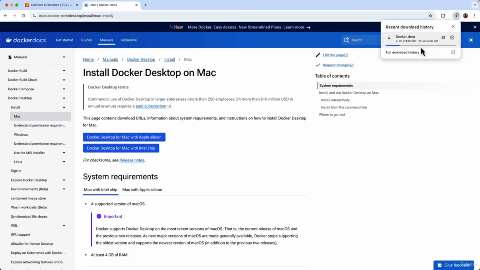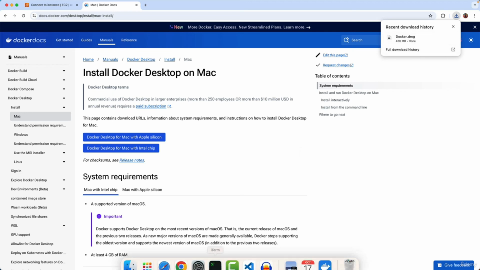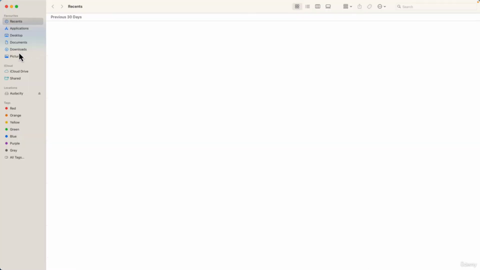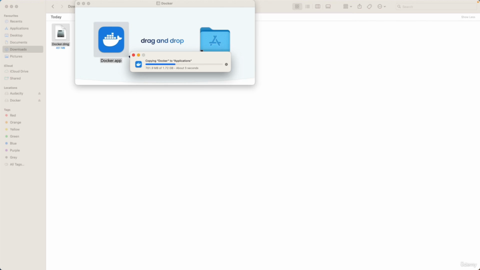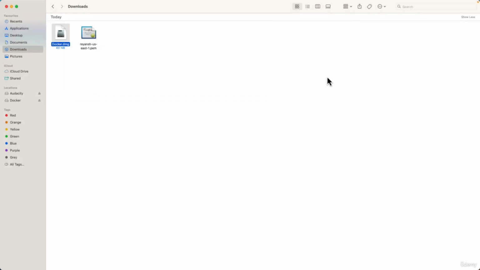It will take a couple of minutes, so I'll wait. Alright, the download is complete. Let me go back to my downloads, and here you will see I have the .dmg file. So to install, all I have to do is double click on this and it will open the installer. Now I just have to drag and drop this to applications folder, and that's it. This will install Docker. So it says copying Docker to applications. That's all. It's very simple. Nothing much to do. Now let me open Docker.